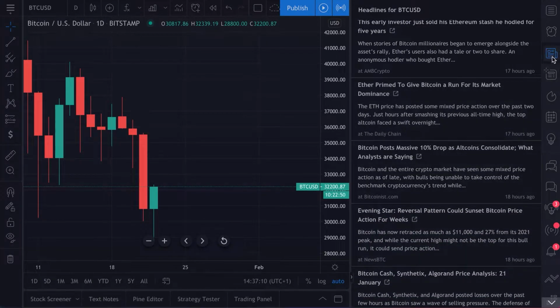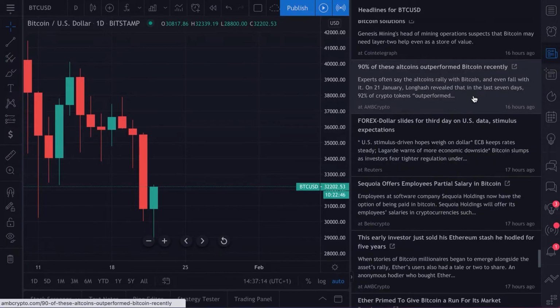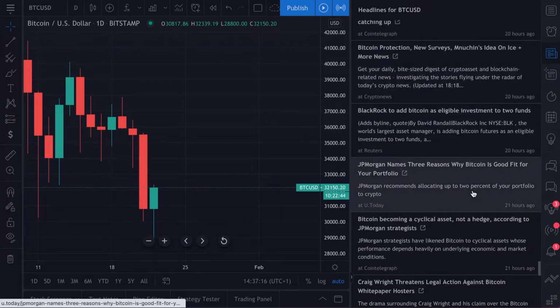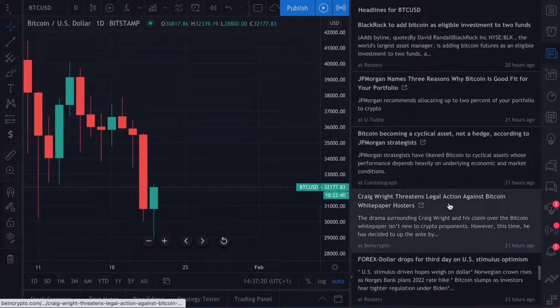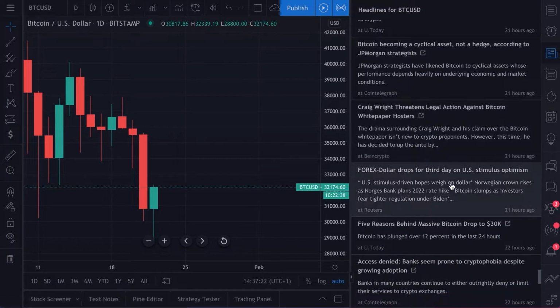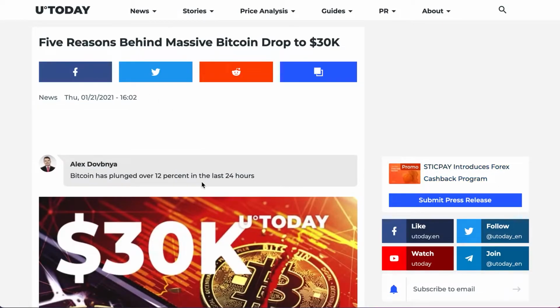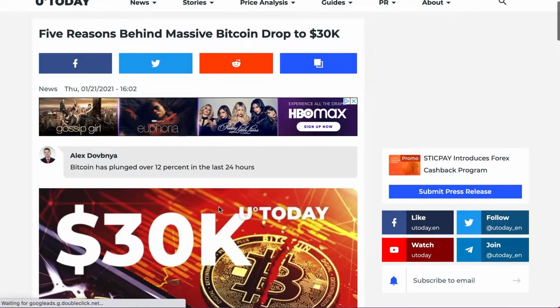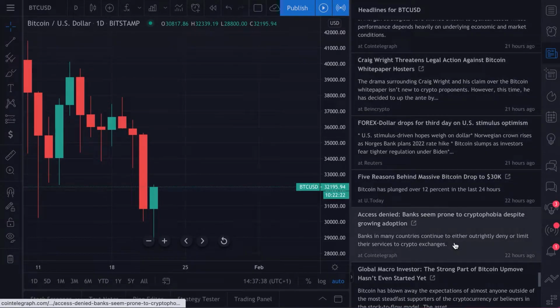So one more time, it's this button right here, News. So we click News and we are in. And let's scroll back just to see if we can find a really good example that might show us why Bitcoin dropped. Okay, see how cool this is. 5 reasons behind massive Bitcoin drop to 30K. We can click it. This one will actually take us to an article which we can read. And that is how you use the news icon.